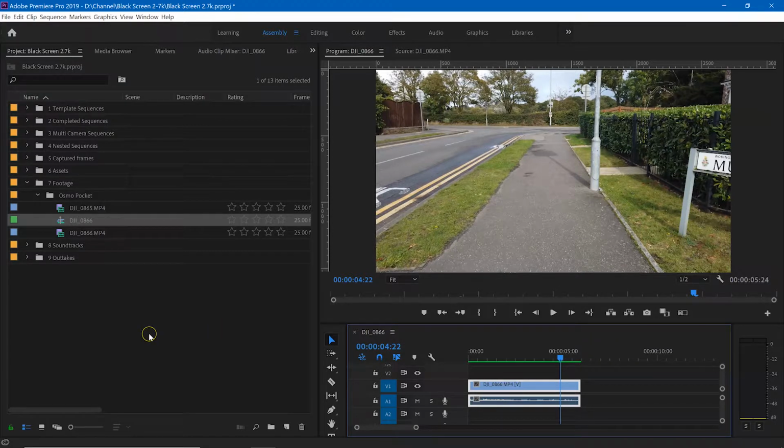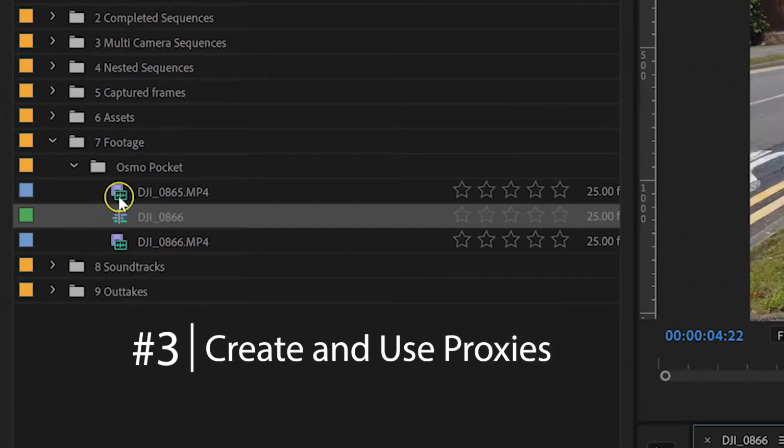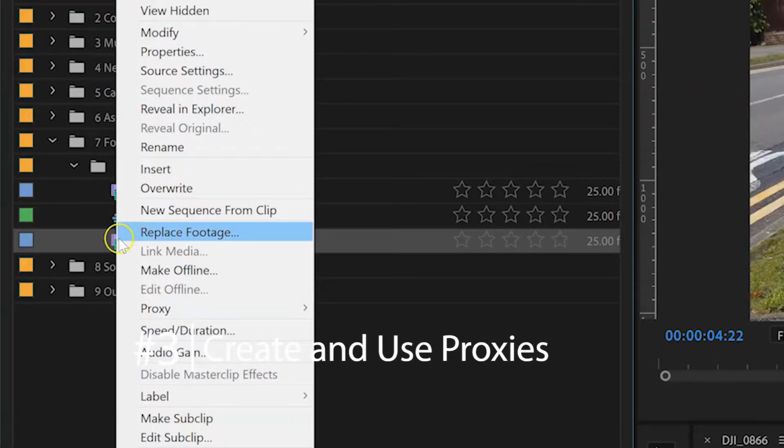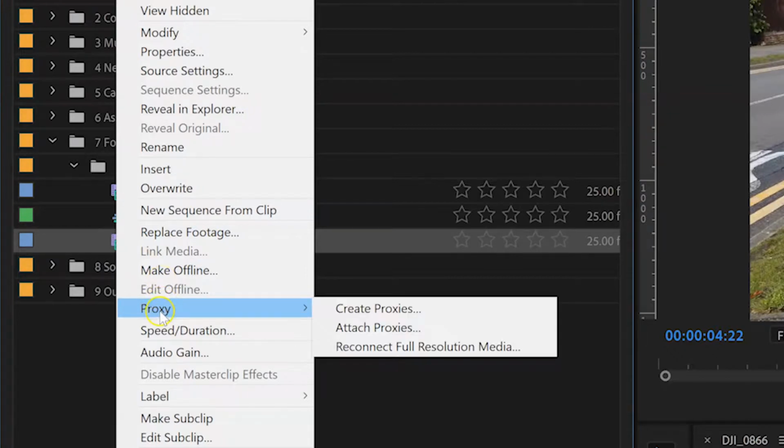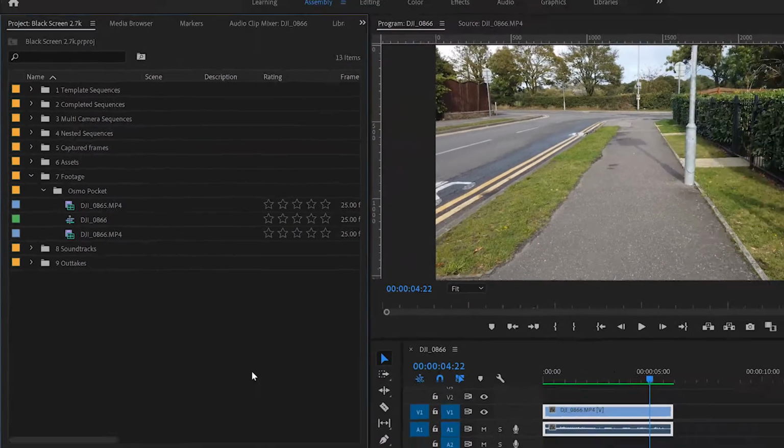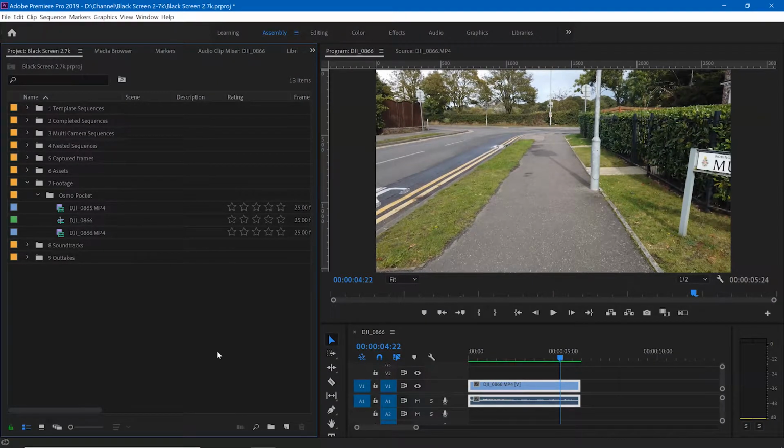So not desperately convenient. The third option is to use proxies. For doing that you can simply right click on the clip that you want and create proxies for it, and Premiere will then play the proxy, and you will have no difficulty with that whatsoever. I'm not going to demonstrate that, but if you want to check that out, then look at another one of my videos that shows how to use proxies.